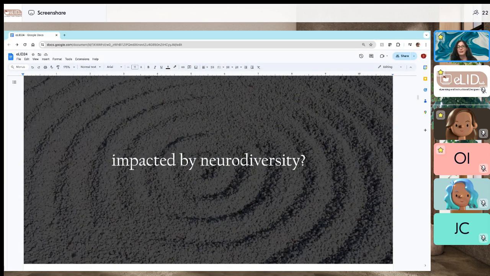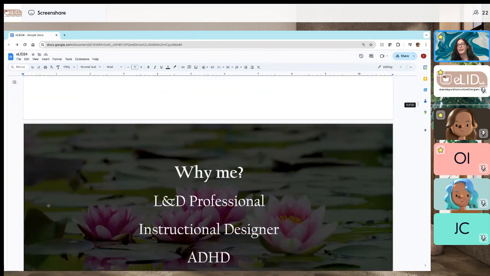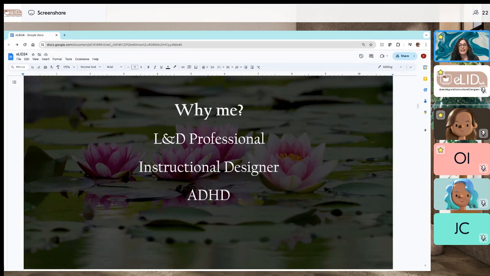So if you're here, I'm going to guess it's because you've been or currently being impacted by neurodiversity in some capacity. So one of the messages I want to make sure you get across is that you are definitely not alone in this. And perhaps you're wondering at this point going, why me? Why this topic?